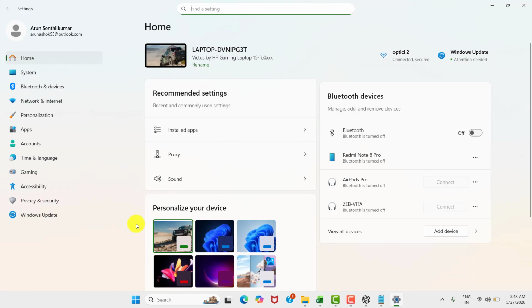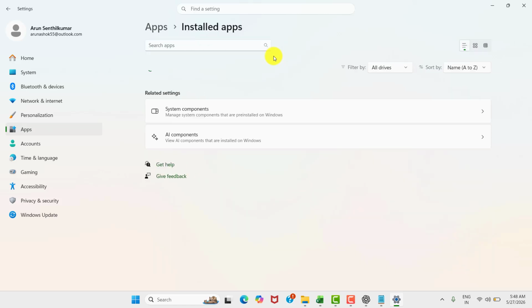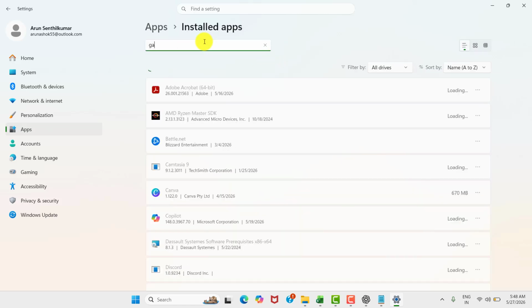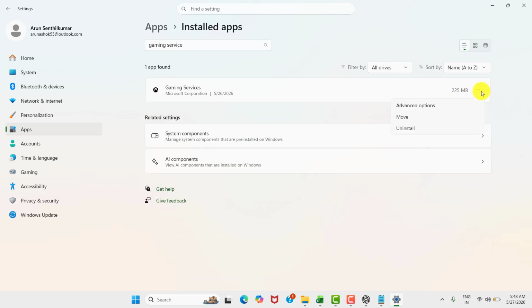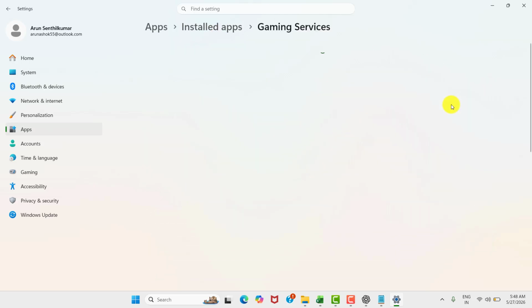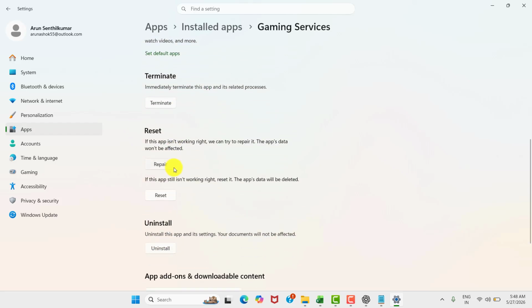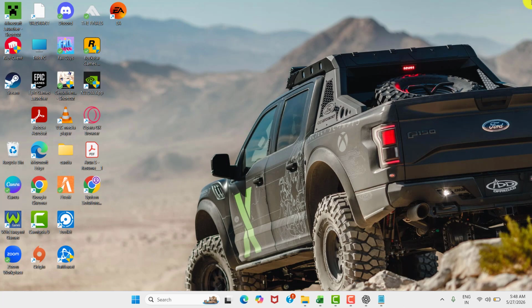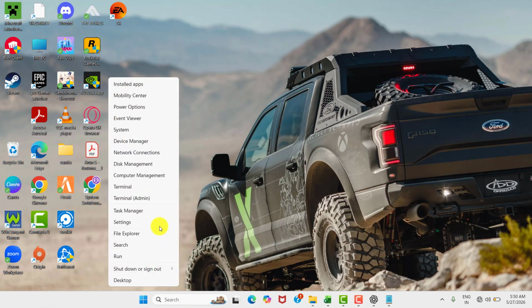For that you need to enter into the settings and then apps and then installed apps. Over there please type gaming service. Please enter into the advanced option on the three dot icon, and then please scroll down. You may see repair and reset. Please do repair and reset one by one. Yeah.